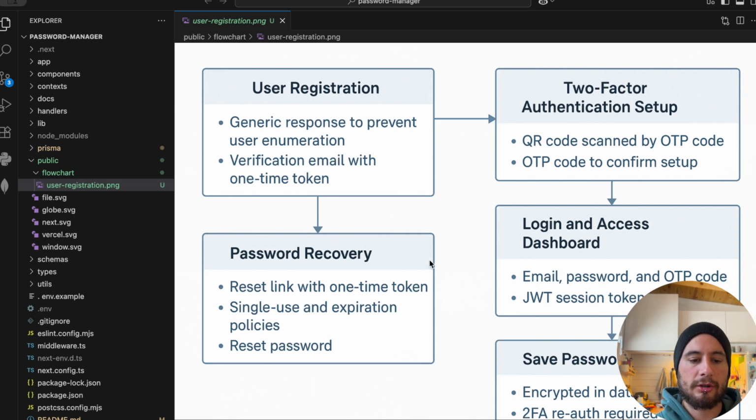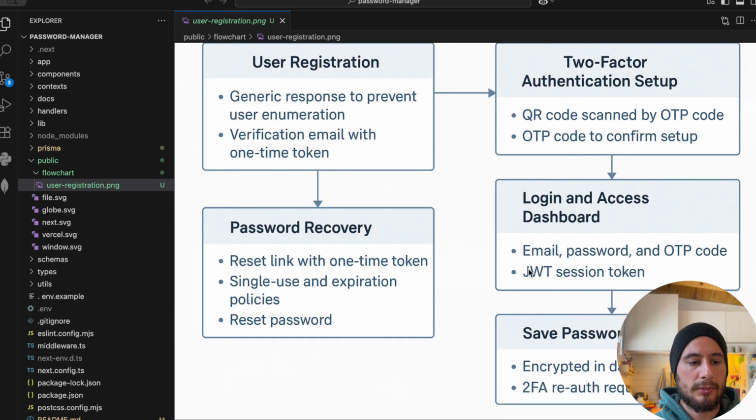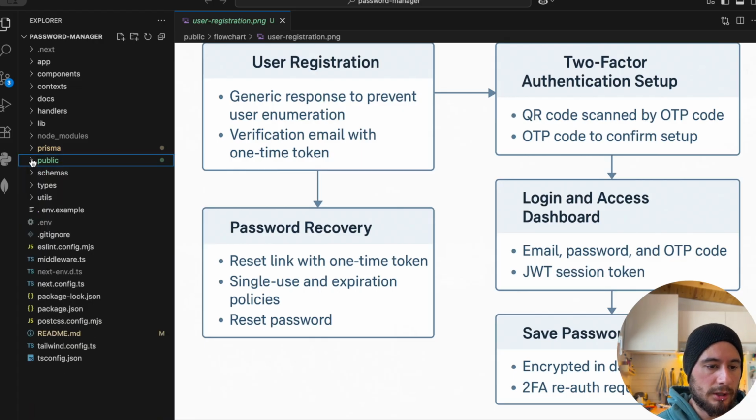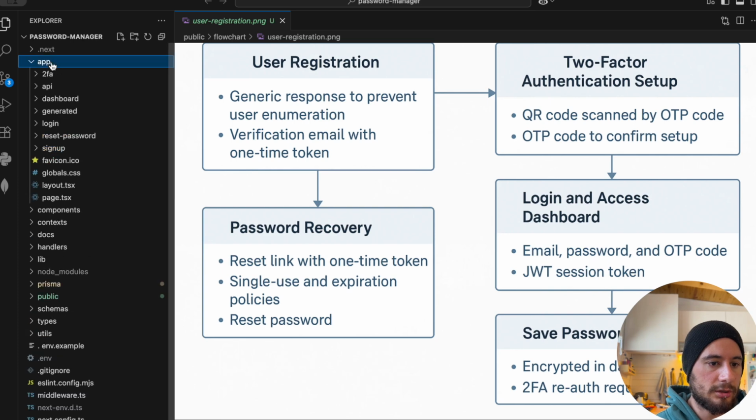For password recovery, if the user forgets their password, they can request a reset link, and a secure single-use token is sent by email, just like during registration. Once used, it's also invalidated immediately. So now let's jump to the code so I can show you these features.